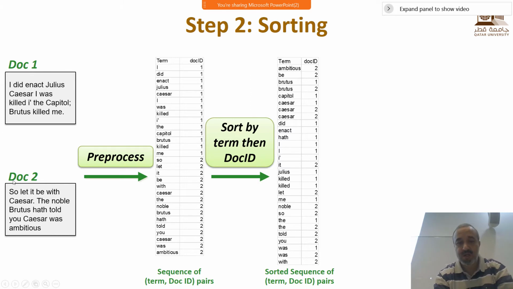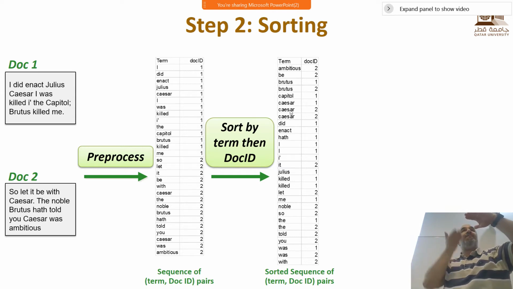Okay, so if we do that for what we see here in the slide, we get this matrix back. Now, if you look at the column of the term, you will see that it is sorted alphabetically. What do you notice also in that matrix now? There are repetitions, of course. Repetitions because some words appear more than once in the same document or in other documents. Now after sorting by term, all the entries of the same term, whether in the same document or in other documents, will be together, after each other.